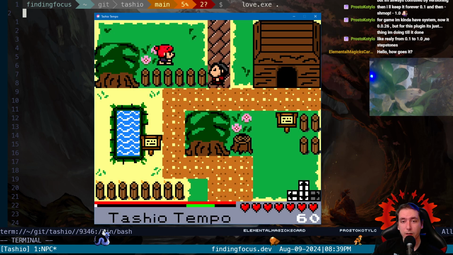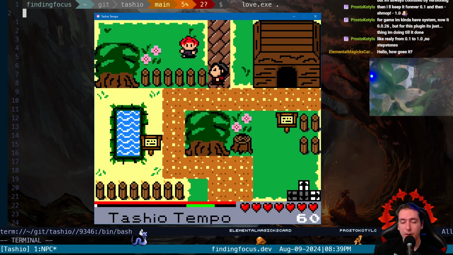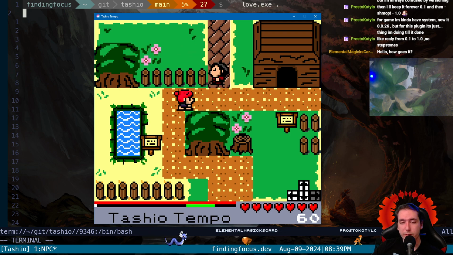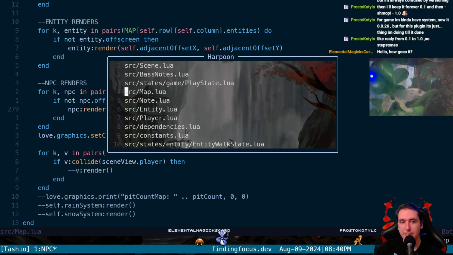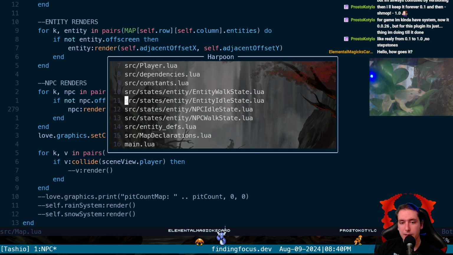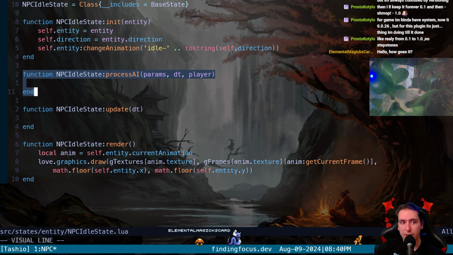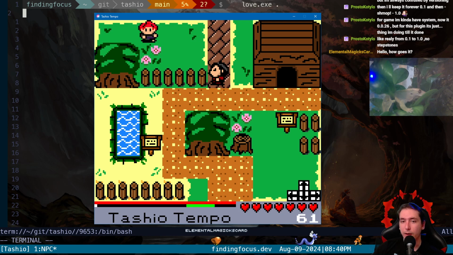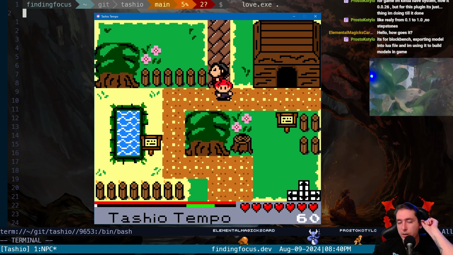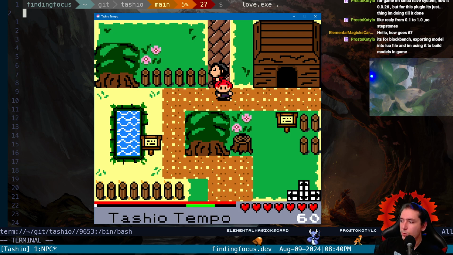Look at. We're rendering our NPC now. Okay, cool. So now this guy exists outside of the entity table. So now we shouldn't have to use the process AI in the NPC idle, because we're no longer updating the process AI, I would think. Yeah, okay, cool. So that doesn't crash. So that works.